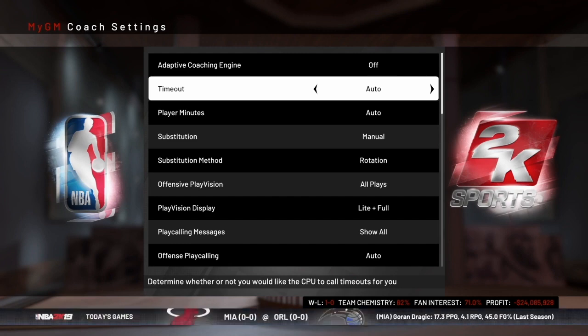If you set it to auto, then the CPU is going to automatically call a timeout to maybe make a sub. And if you don't, sometimes you'll see the players lining up on the side over there to come in if there's not a break in play. It's just a good practice. Make sure you're using timeouts both on auto and on manual because it's important in the game.